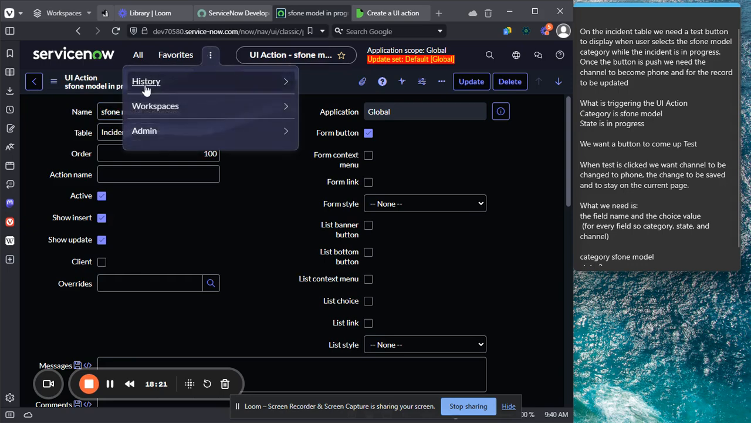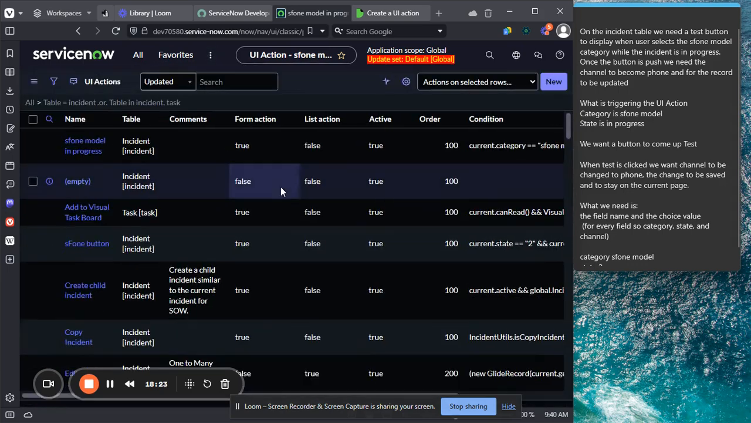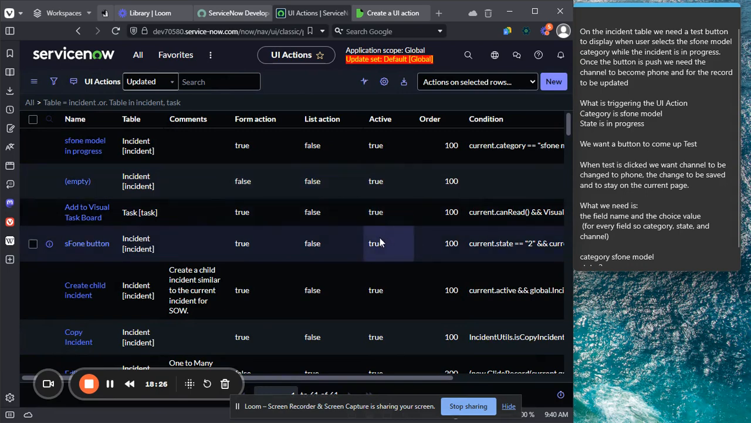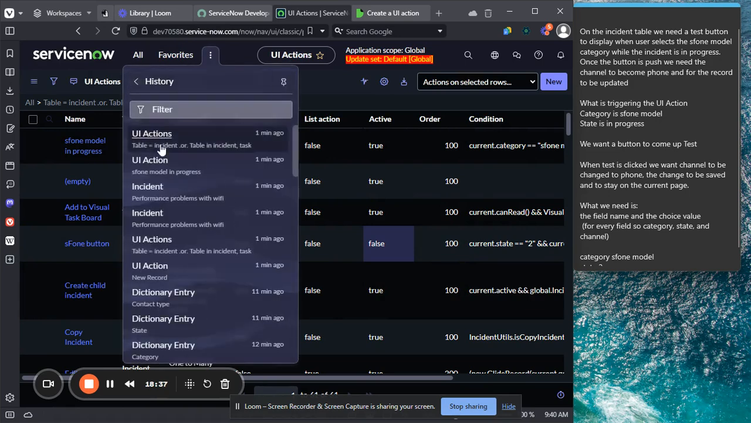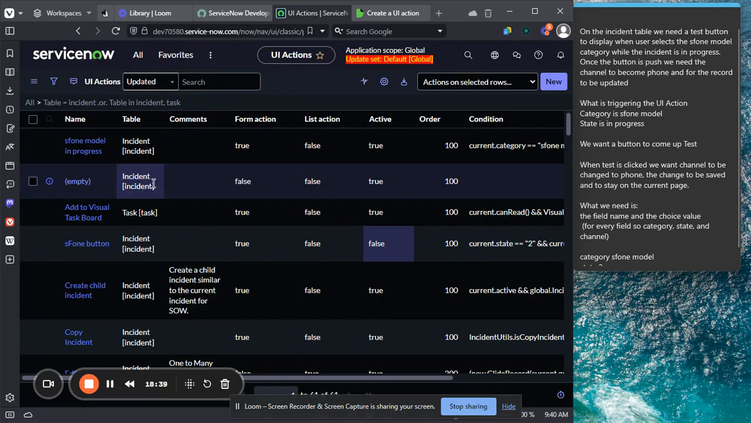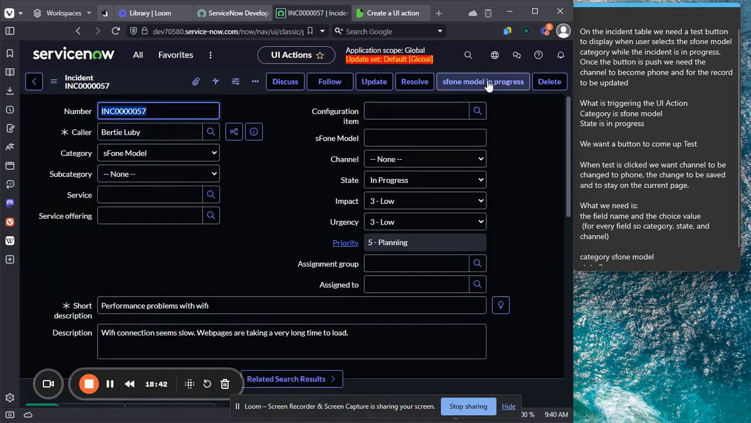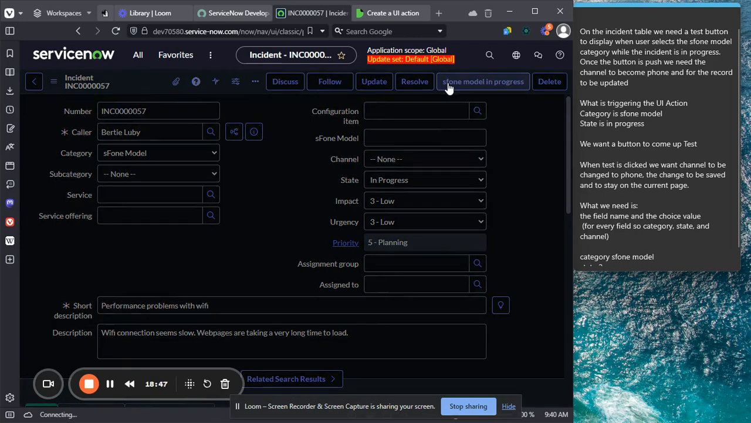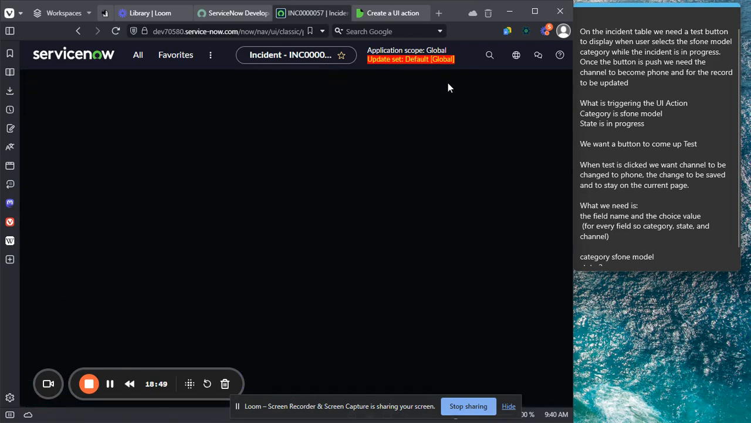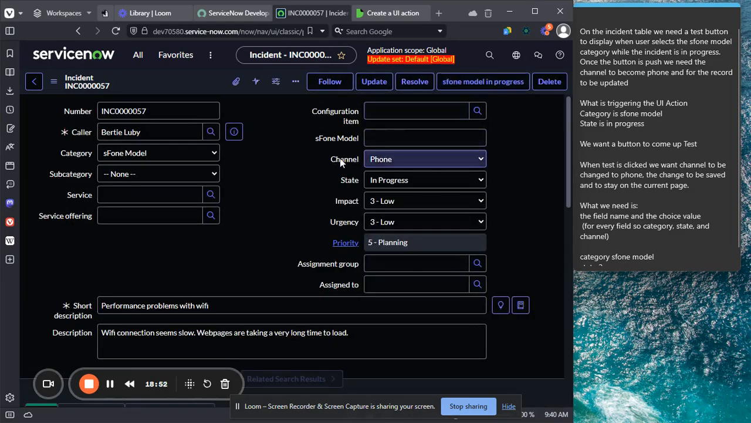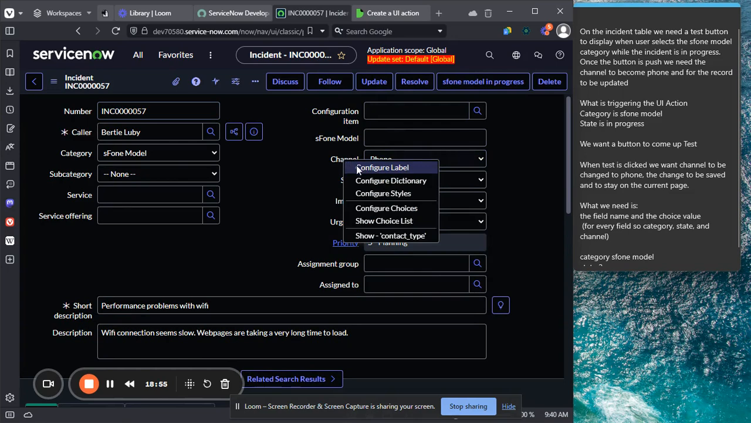And that's why if we go to this history tab, and allow me please to turn this one off. I'm just going to double click on active and select it as false. But if we go back to the incident record, we see the button is named S-phone model in progress. So I'm just going to go ahead and click this. And we see that down here, the channel field, which the name of this channel field is contact type, changed to phone for us.